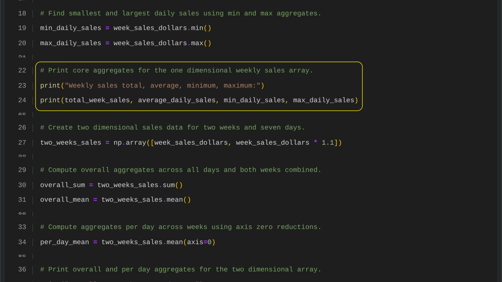We begin by printing a short message to explain that we are about to show the total, average, minimum, and maximum sales for the week. Then we display the actual values for total weekly sales, average daily sales, lowest daily sales, and highest daily sales. These numbers were calculated earlier using numerical functions that compute the sum, mean, minimum, and maximum. Together, they give a quick statistical summary of the weekly sales data.